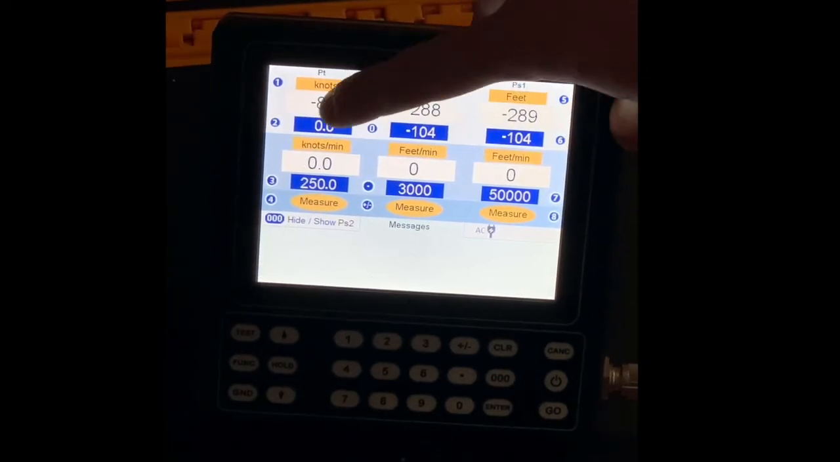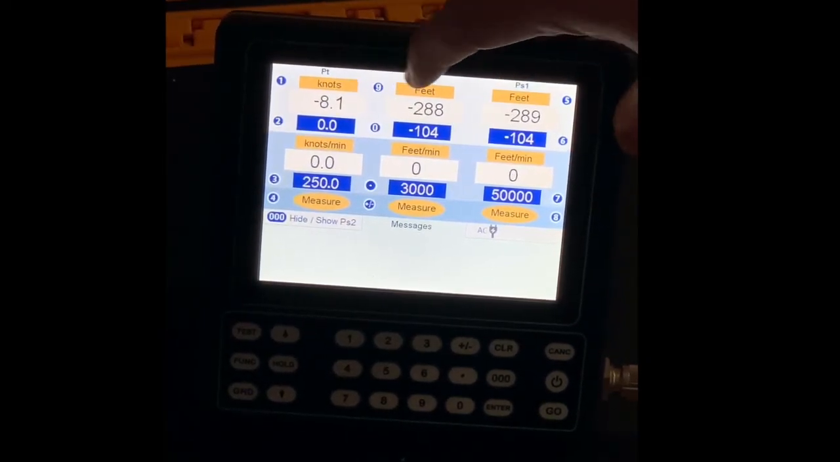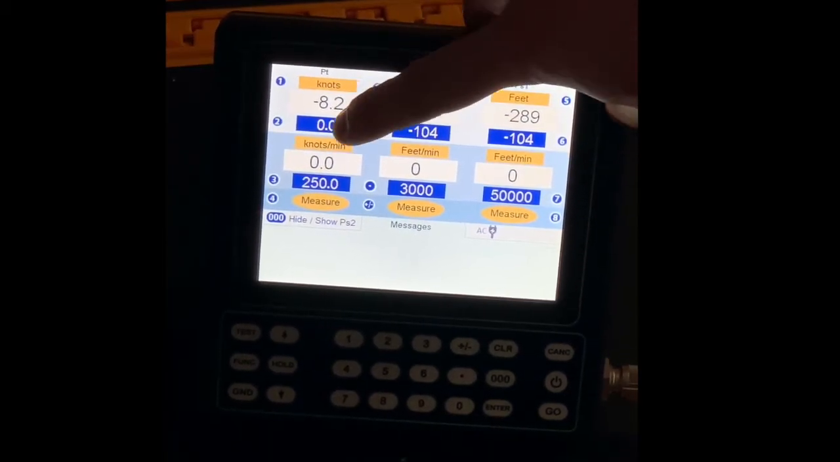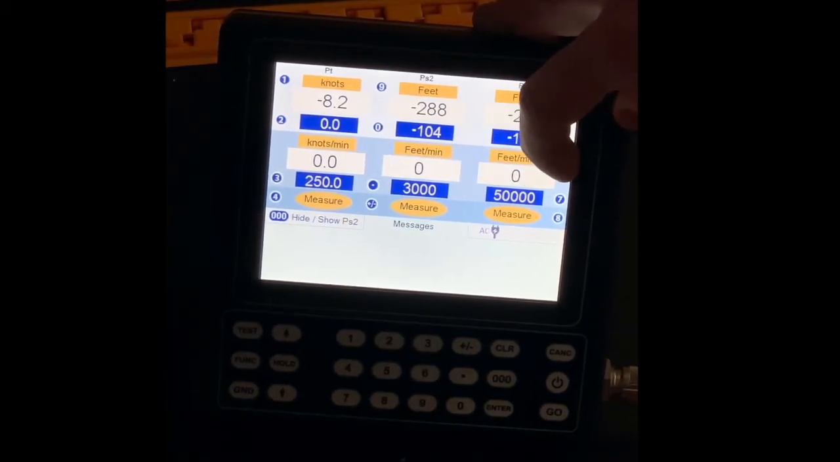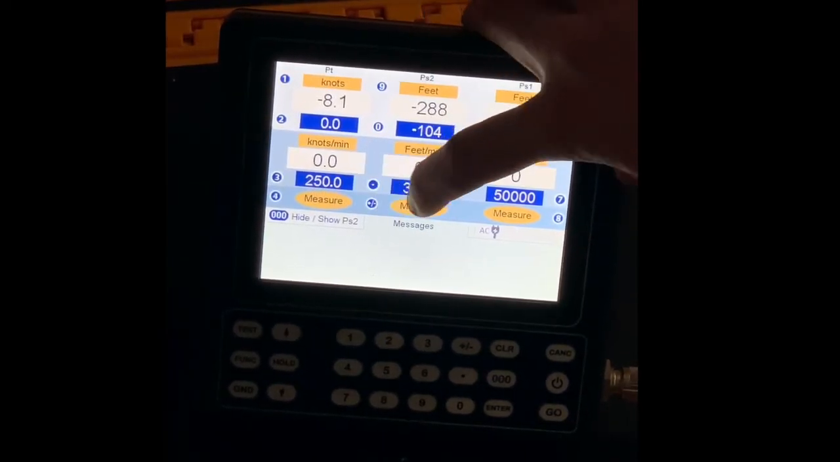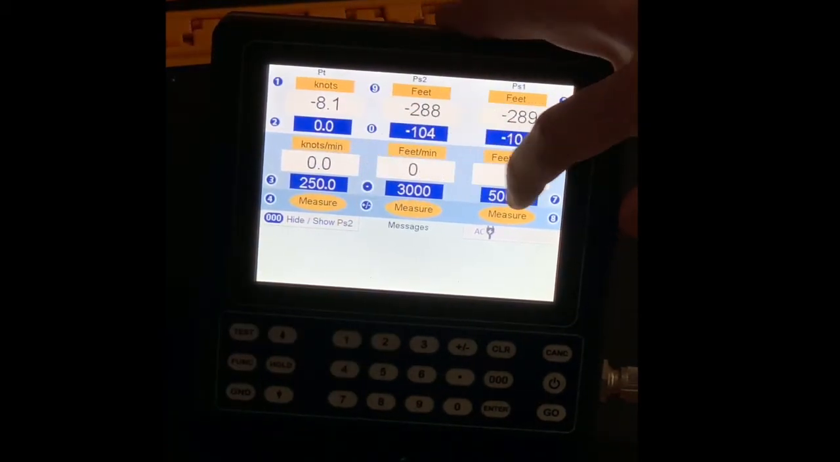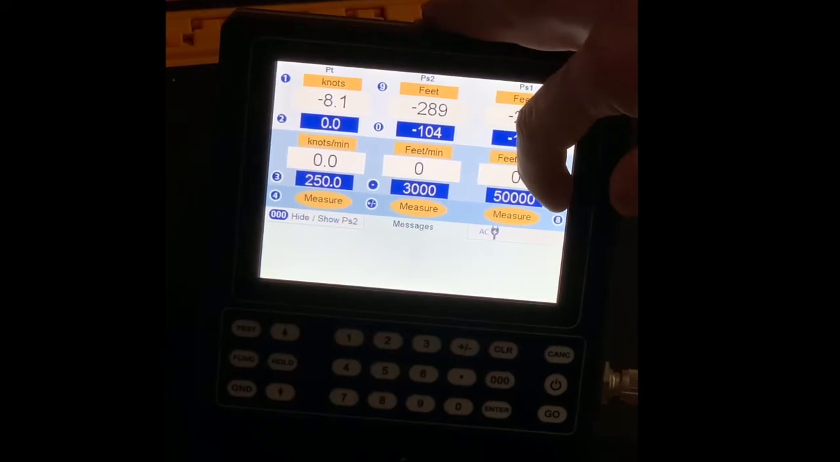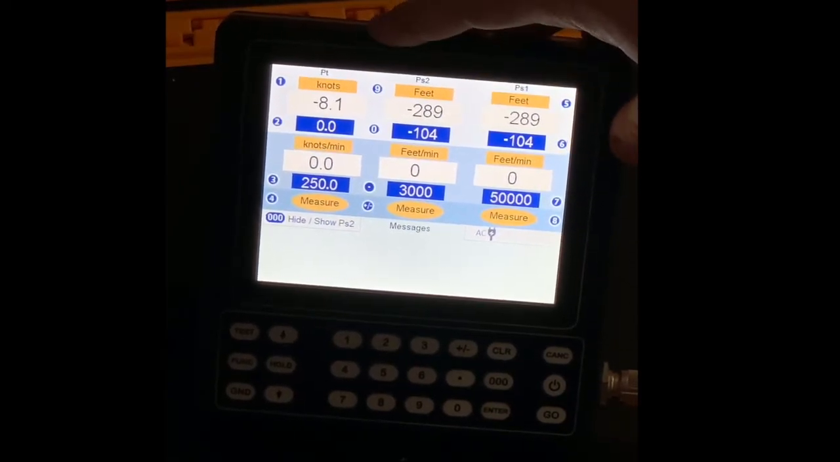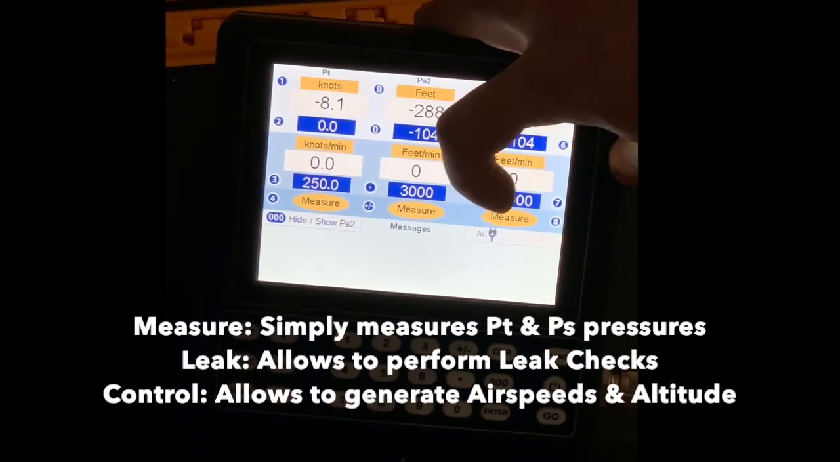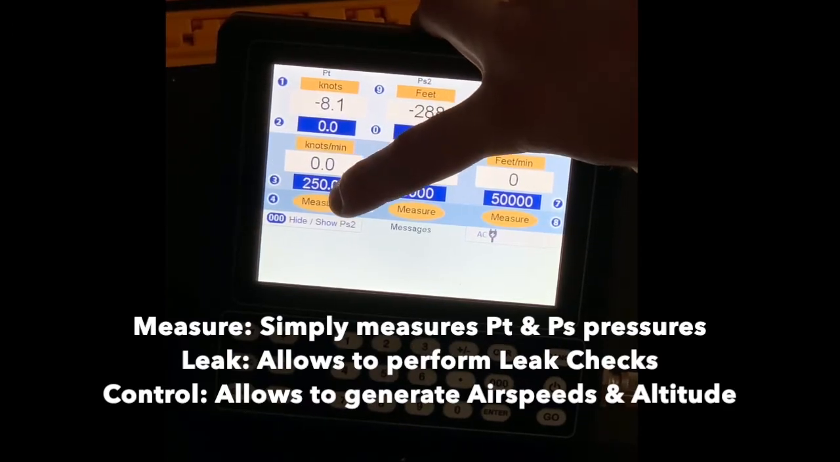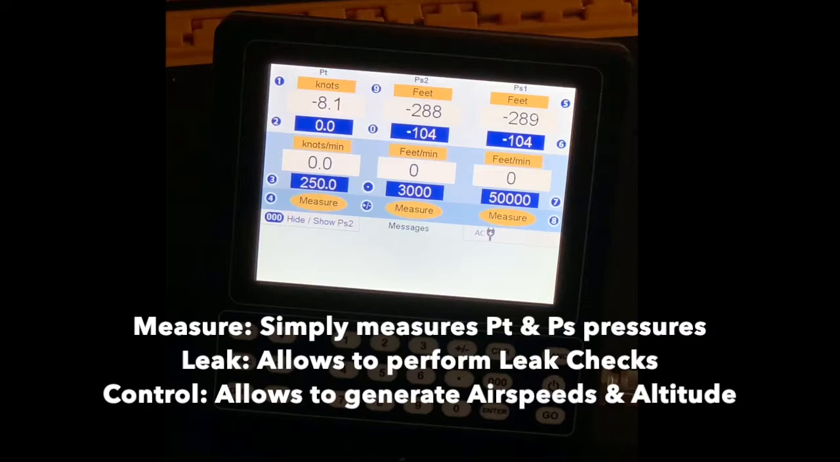On the fourth line, you will have all of your units that correspond to the unit you've selected on the top for PT, PS2, PS1, and those will be your units for the rates. So in knots per minute, feet per minute, and feet per minute here. On the fifth line, you will have all of your rates, currently set at 0 because the unit is in the measure mode. On the sixth line, you will be able to input all of the rates, how fast you want to get to the airspeed, altitude, and differential pressure that you've set. Finally, on the seventh line, you will have those 3 what I call ovals, and that will let you decide between the 3 modes in which a pitot-static tester can be, which is measure, leak, or control.